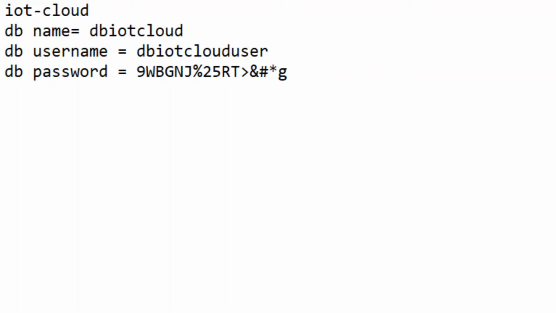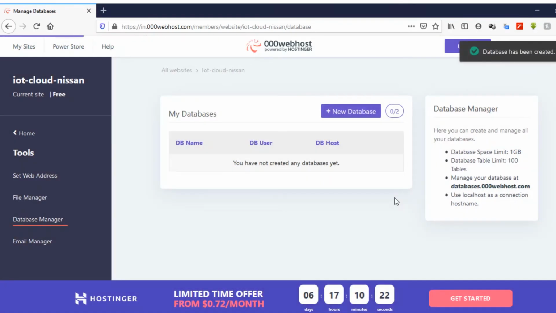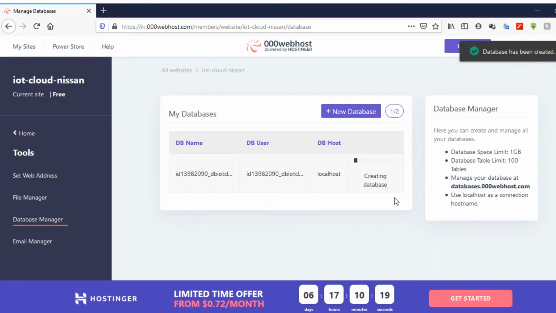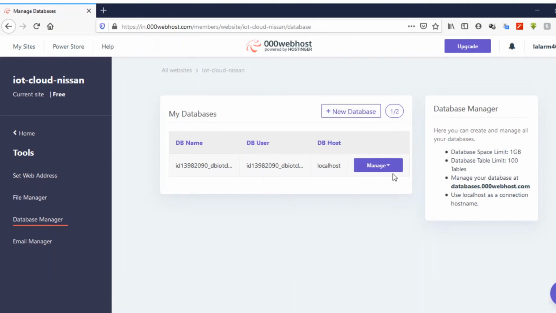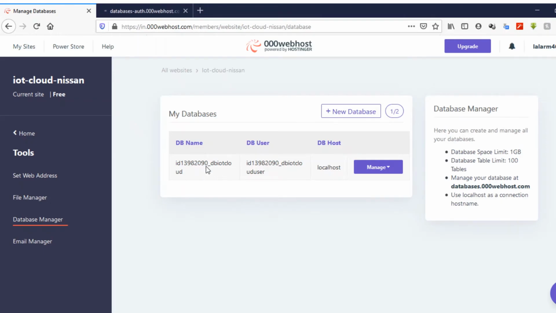Now I'll go back to the browser and create the database. So we have to wait for a second for it to create. Okay, it's done. So let's click on manage and go to phpMyAdmin. Also you can see that something is appended to the name we gave.